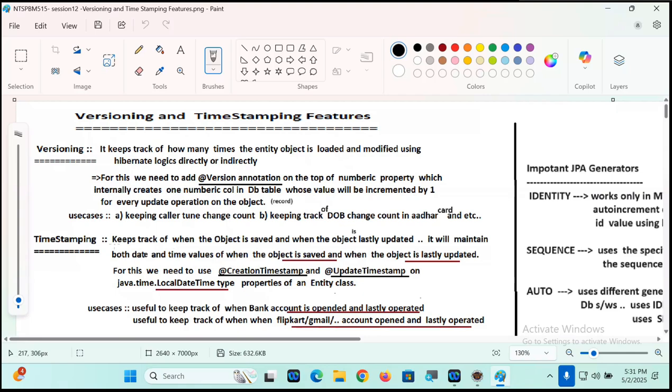Time stamping keeps track of when a record is inserted, and when it was last accessed and modified. A record is inserted with one value and modified 10 times. The first time, it will remember the first modification date and time. The second time, in the same record, the first value will be replaced with the second value, the second value with the third, the third with the fourth. So it always maintains the last access date and time.